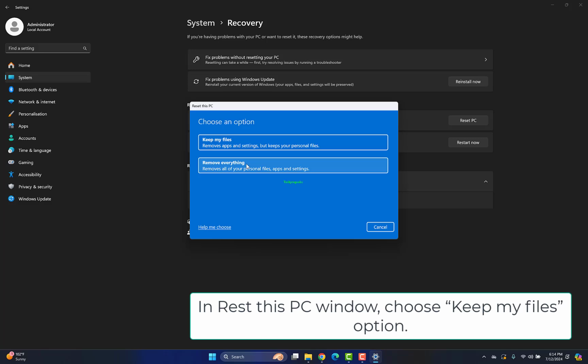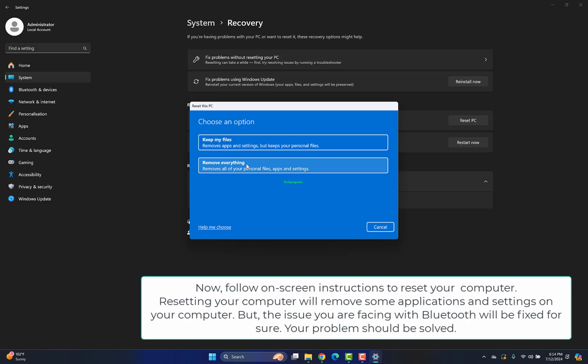In Reset this PC window, choose Keep My Files option. Now follow on-screen instructions to reset your computer. Resetting your computer will remove some applications and settings on your computer. But the issue you are facing with Bluetooth will be fixed for sure. Your problem should be solved.